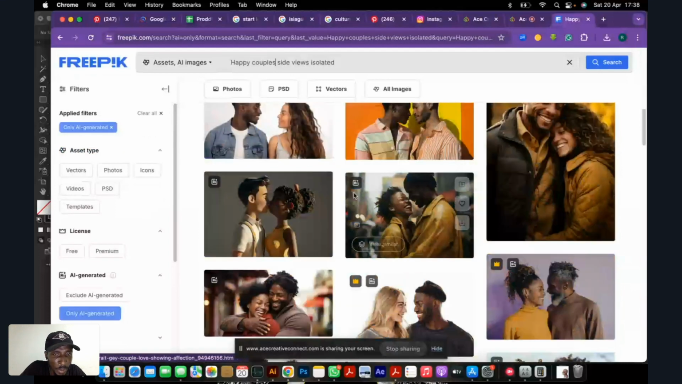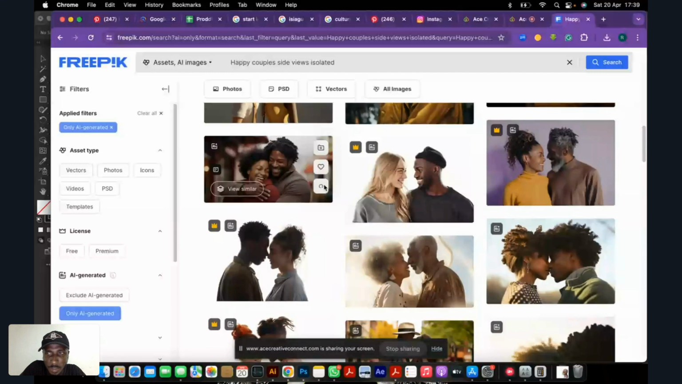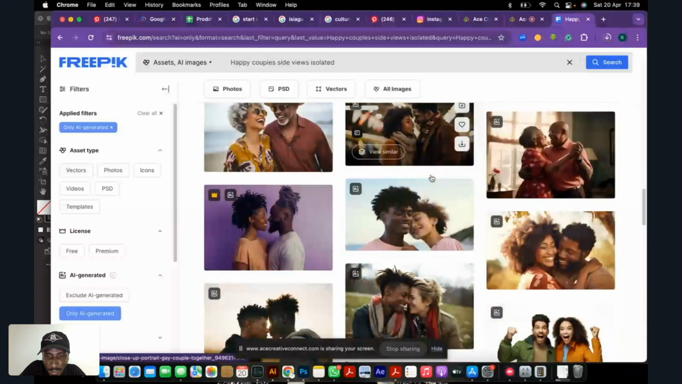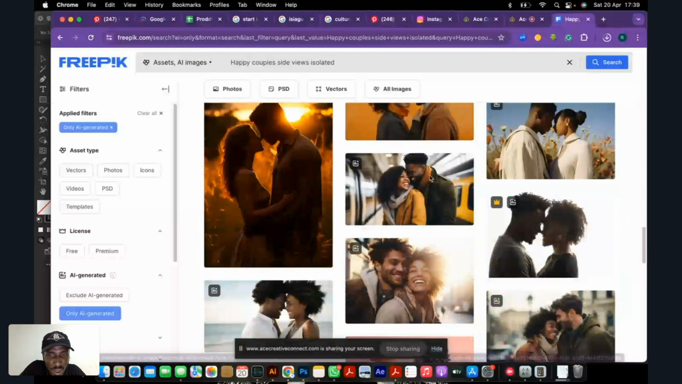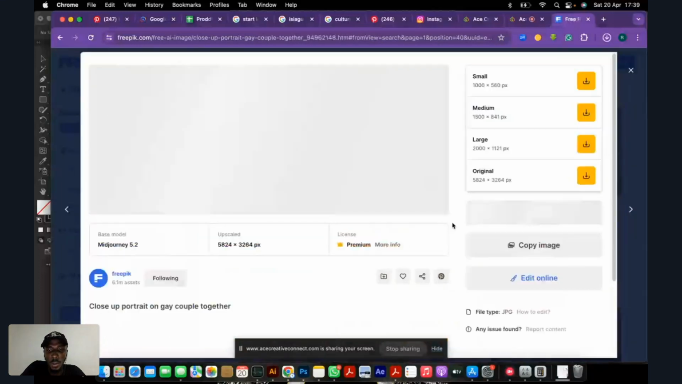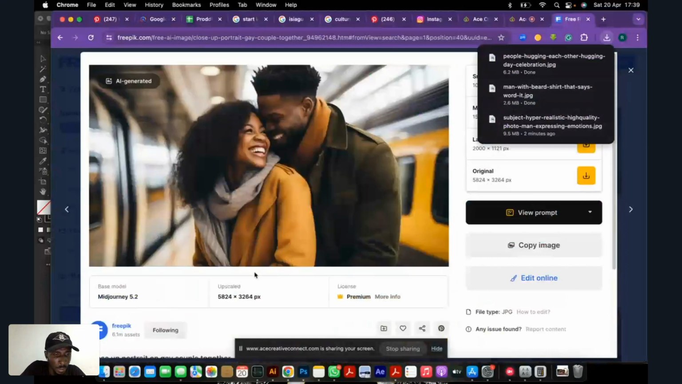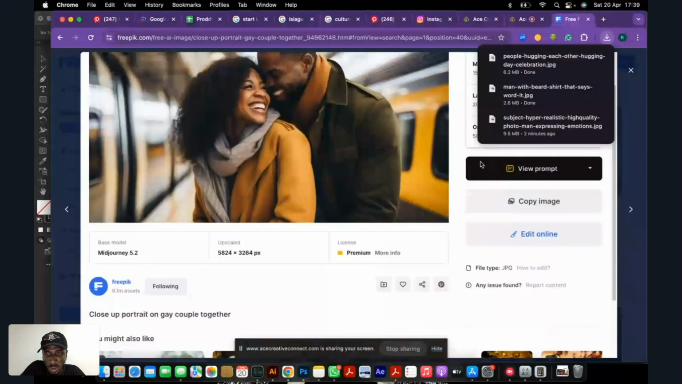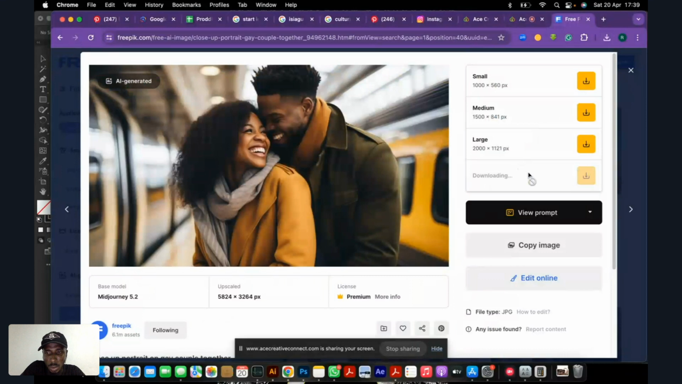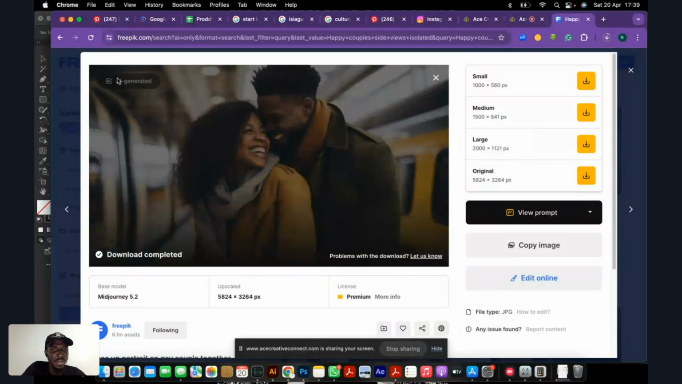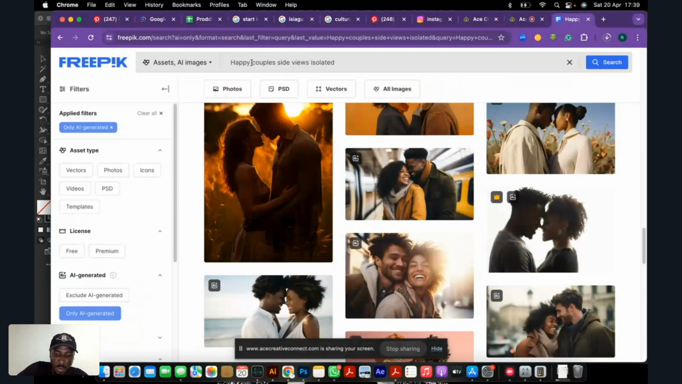So I will just pick some random images. I'm going to pick this, and I'm going to pick one or three of these images. Yeah, let me pick this also. So, yeah, download this. Then in my selection, I'm going to put old couples so I can get the old ones. Yeah, I think this also works.